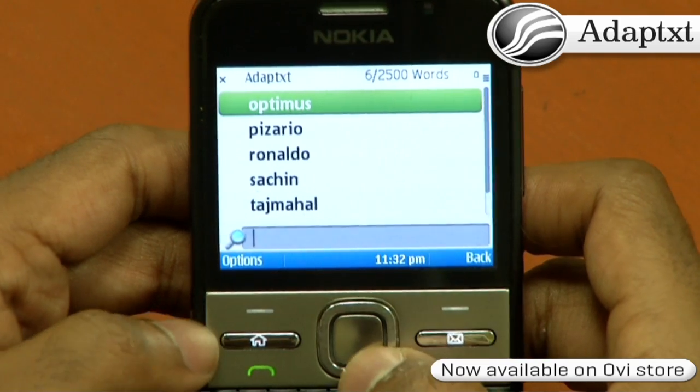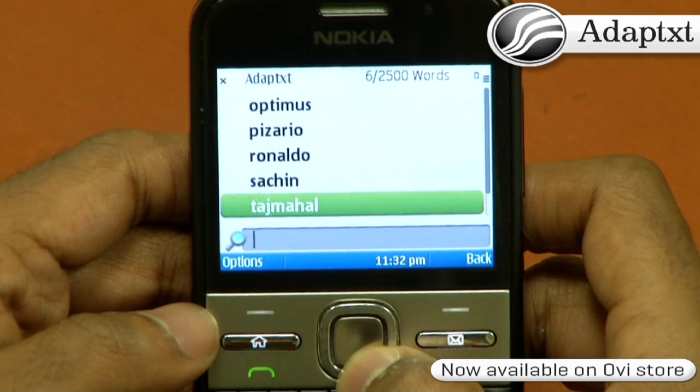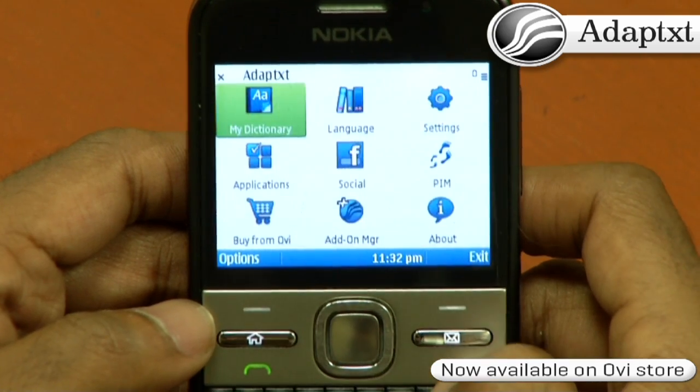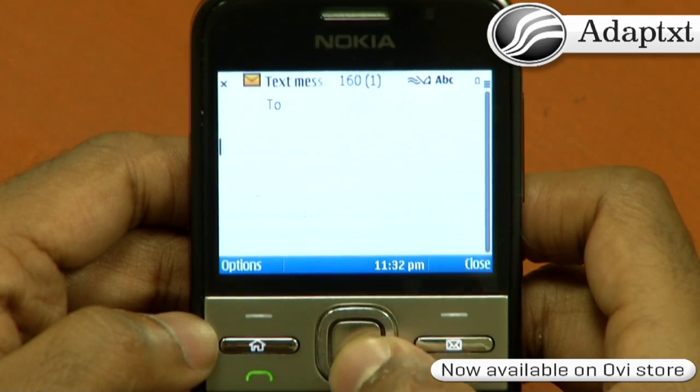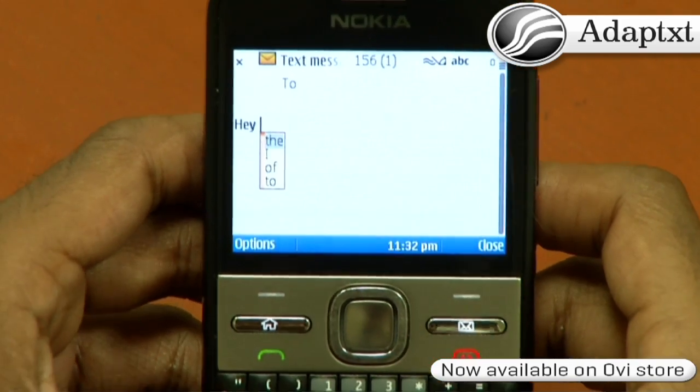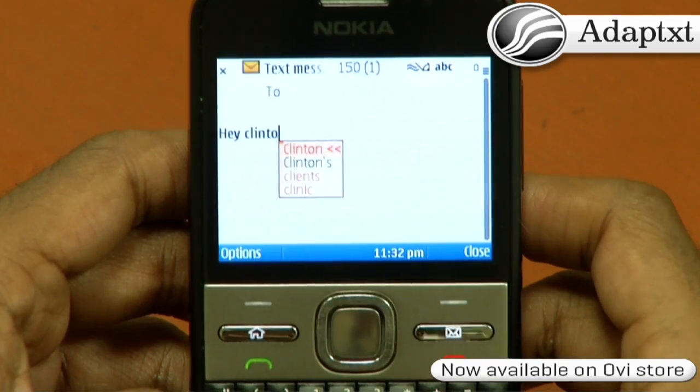Adaptxt does not burden you with additional steps to add a new word to the dictionary. You can simply type ahead and on space, if the word is new, Adaptxt intelligently learns it to the user's dictionary.